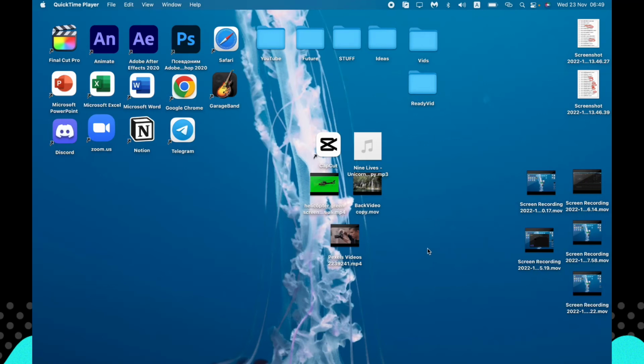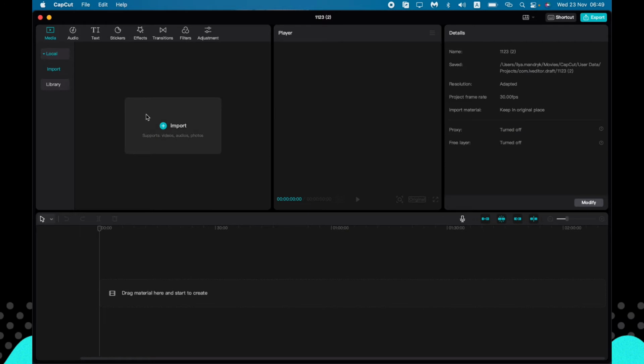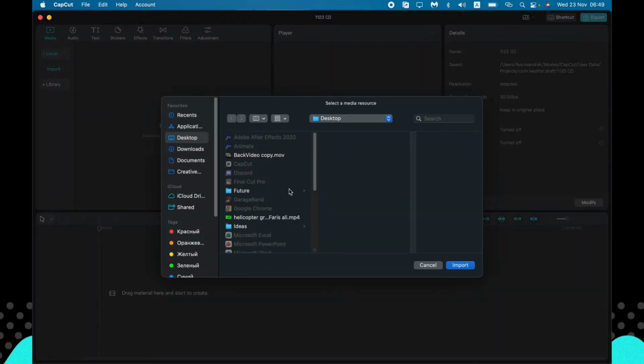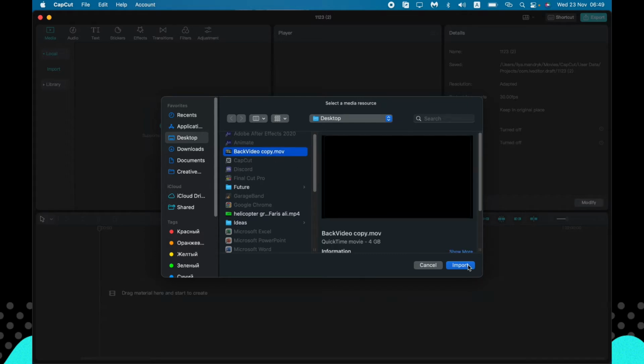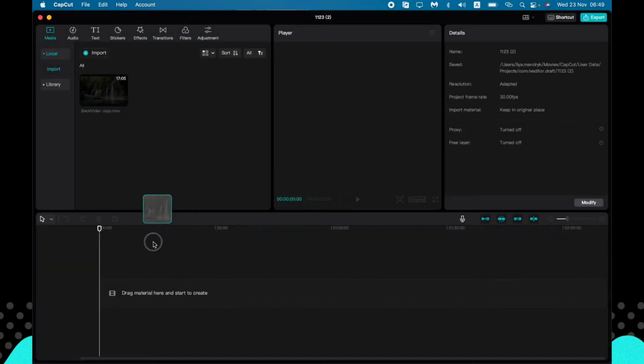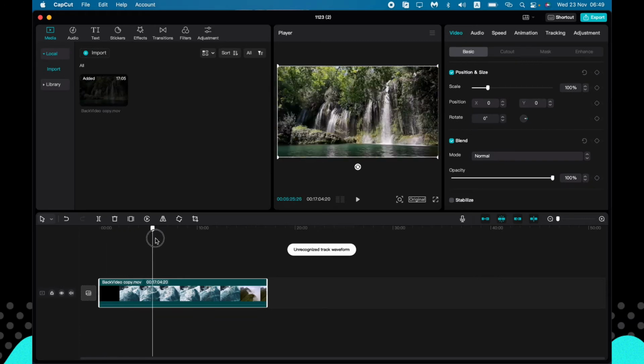In this video, I'm going to show you how to reverse your video using the CapCut PC version. It's available for Windows and Mac, for both platforms, so it will be pretty helpful. So the first step is just to add our video and create a new project.